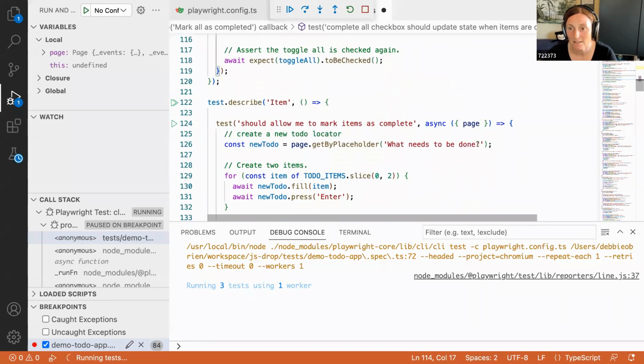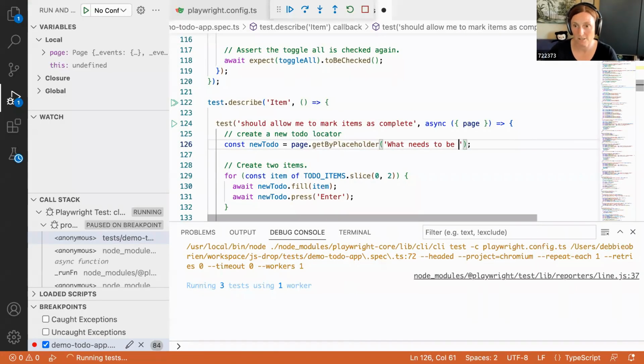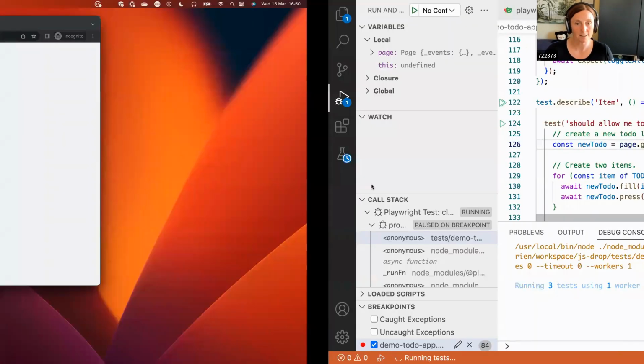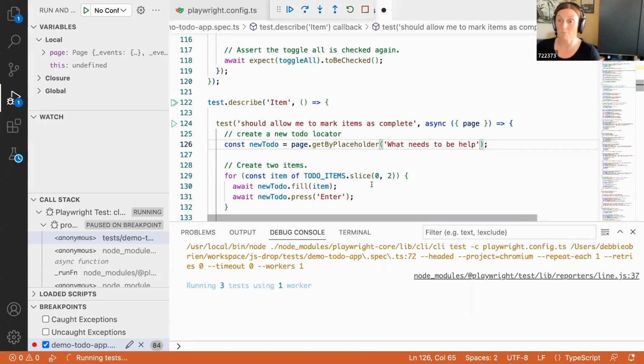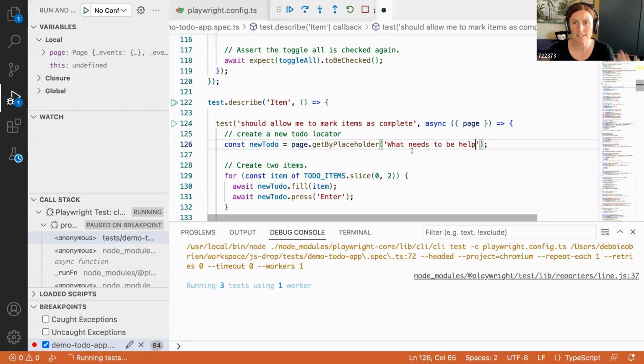What needs to be done? Again, we could delete that. If I highlight this as the placeholder, and if I change this to be what needs to be, it's still okay. But if I did what needs to be help, that's not going to find anything, right? So that's how you can live help go along with your locators. Now, say if I did have this problem here, that this is not being found, and if I run this test it's going to fail as well.